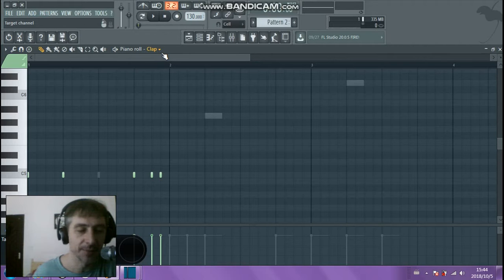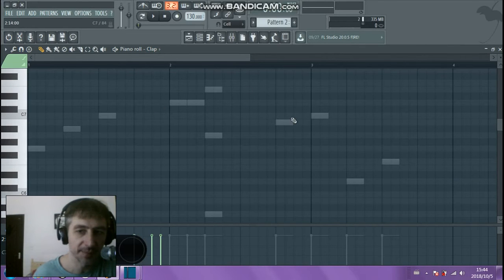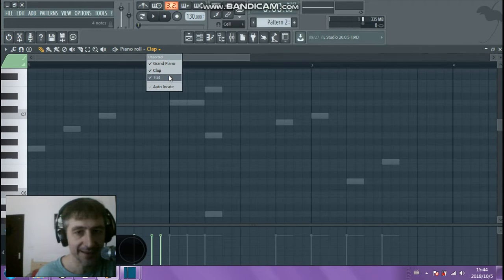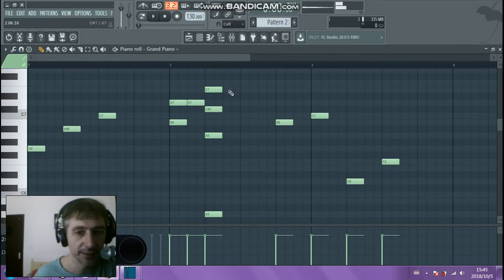The clap instrument, the clap sound, okay. We want to have the piano, don't we? We just had the piano, but what's happened to our piano notes? I accidentally pressed a button just now and chose another instrument, but don't worry. So let's say I'm up here. I choose from the list, there's a list of 3 instruments: the hat, the clap and the grand piano. If I choose grand piano, now we're back to the grand piano.